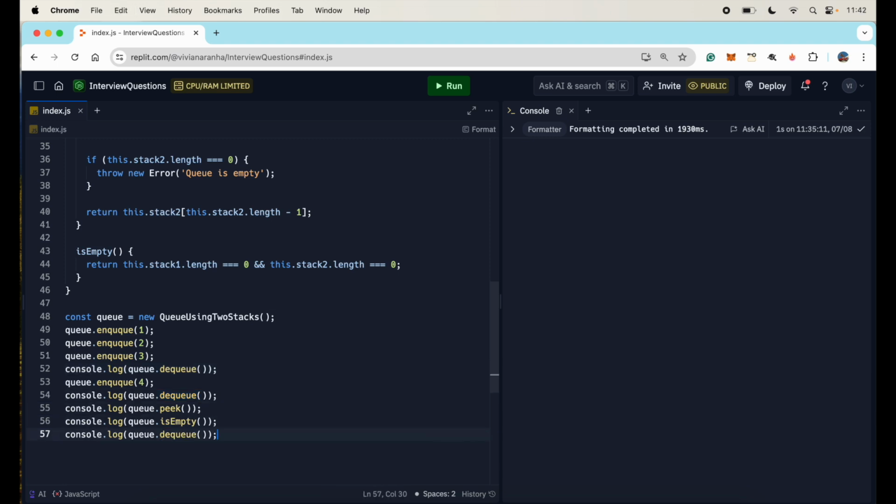So this time I will get the value of 3. This will give me the value of 4. And here I'm going to check if it's empty because we've removed everything from there. So let's run it and see.